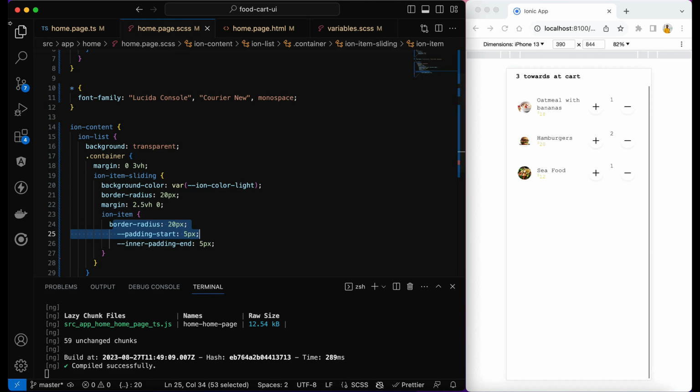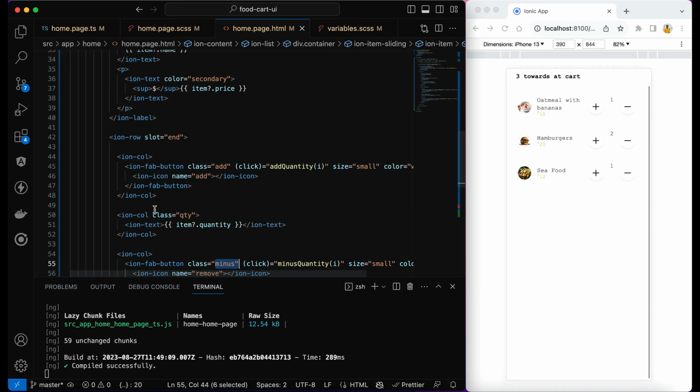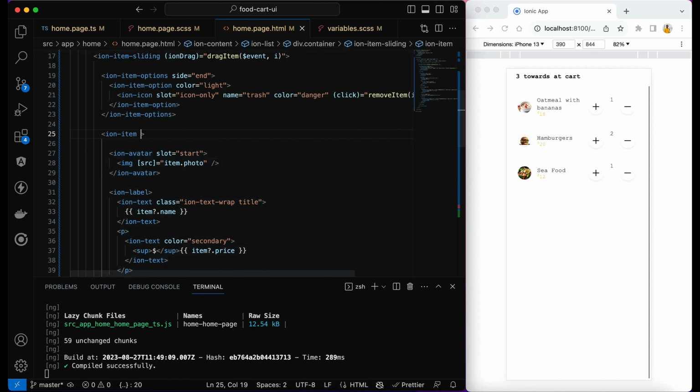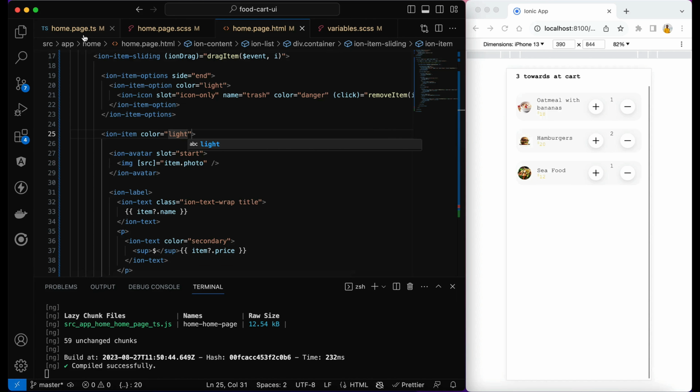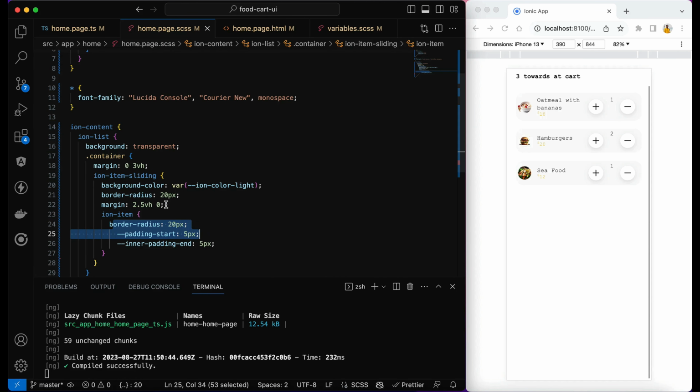Now it is not showing up anything. Let me just do one thing in my HTML here. To the ion item, where is it? This is the one. Let me pass a color of light. So color of light. Okay, now you will see the whole design here. So this is the one. Now I'll go back again to the SCSS here. You will come to know now.